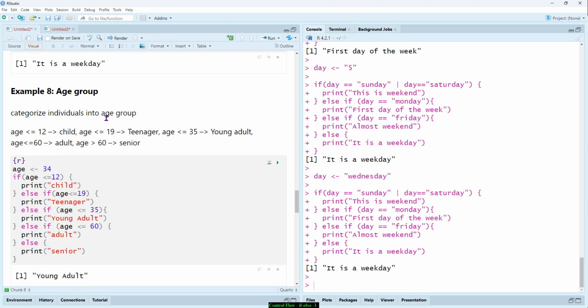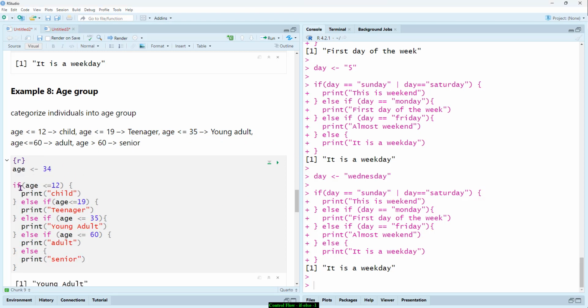I want to categorize individual to age group. So when age is less than 12, it should be categorized as child. If age is less than or equal to 19, it should be categorized as teenagers. Age less than or equal to 35 should be categorized as young adult, and so on. So the first condition, if age is less than or equal to 12, open curly bracket, print this is child, and close curly bracket. Else, if age less than 19, print teenagers, right? Close curly bracket, and so on until else is senior.